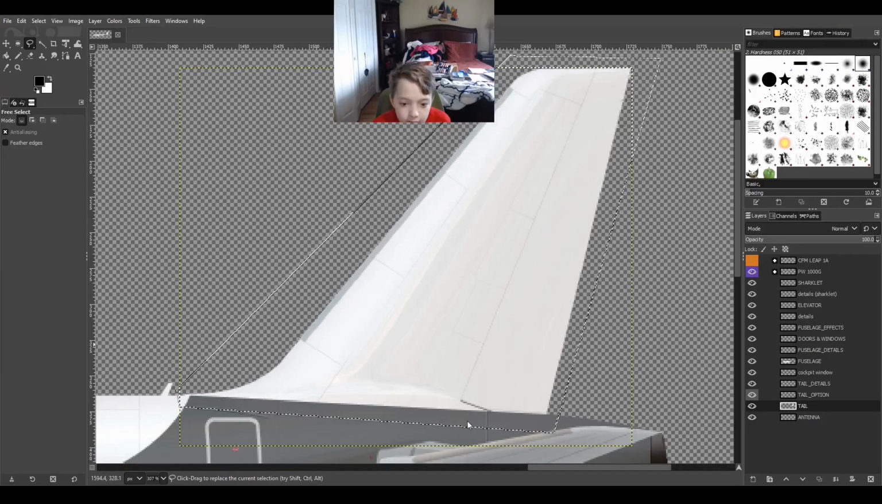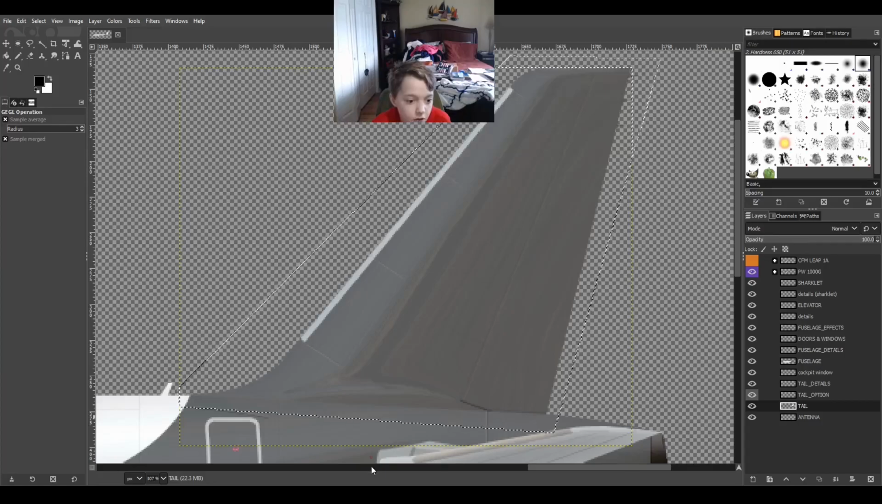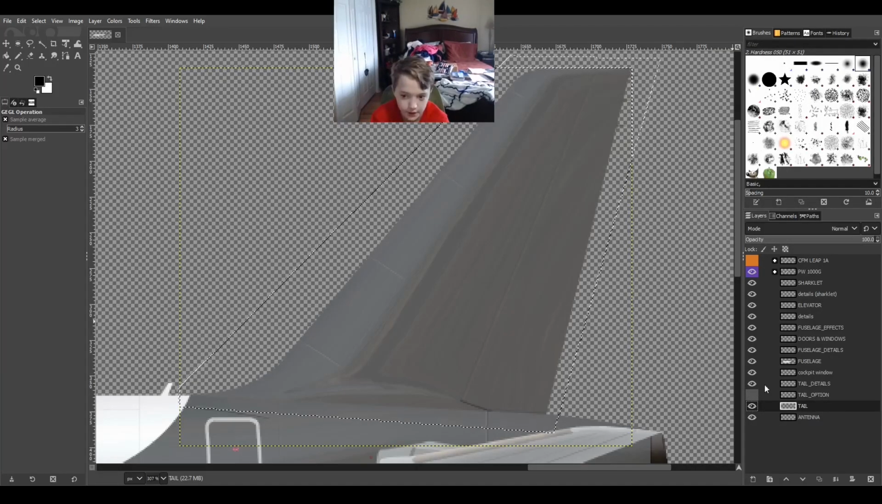We'll hit colors, colorize. I'm just going to put it in the same color as the rest of what I had. And if you see this gray streak right here and you want to remove that, you go down to the tail option layer and you just unclick the eye so that there's no eye next to it.